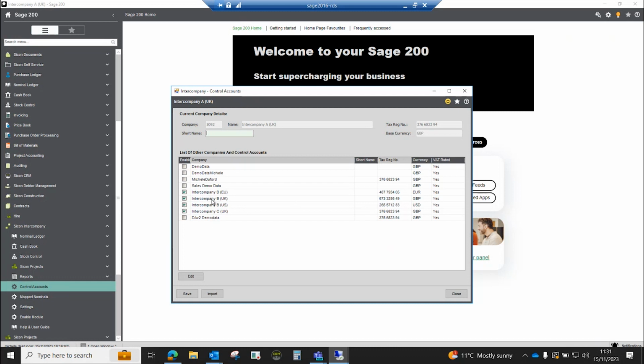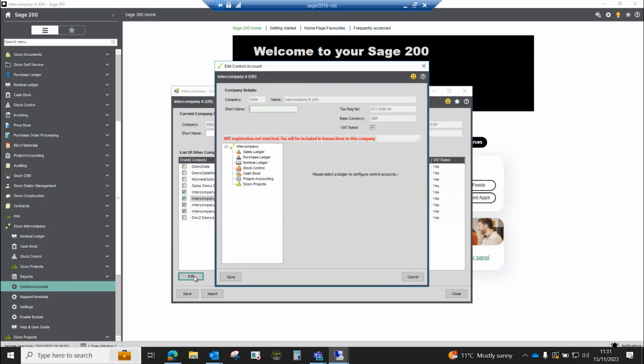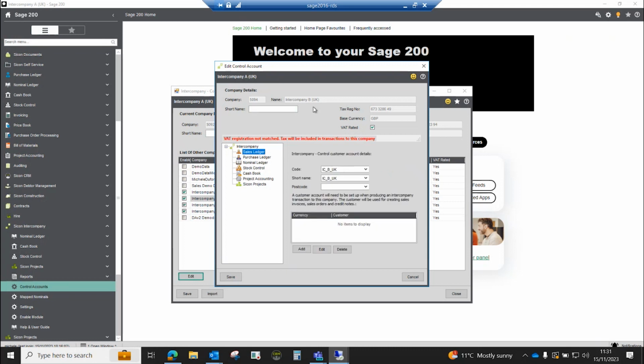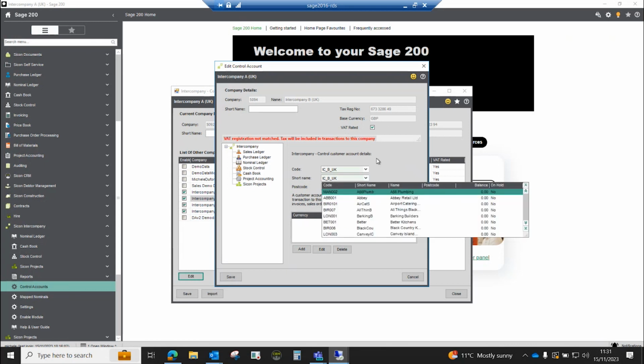What then sits behind each of these is the ability for you to define the defaults. So from a sales ledger perspective, remember, this is company B with a different tax registration number that is going to require purchase and sales invoices. Therefore, we need to know what those companies are, the control account in the corresponding company. And that's what we're looking at here. When you look at this, you will see this is indeed my sales ledger.